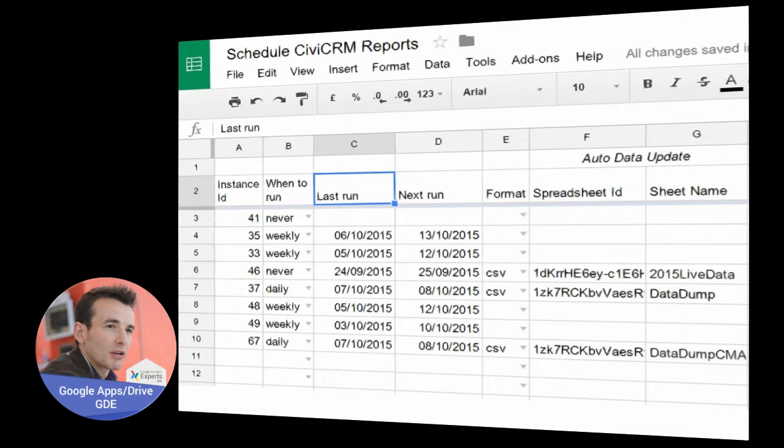The user can then select from a drop-down how often they want this report to run. And then they have the option of pinging out a CSV. And if they provide a spreadsheet ID and a sheet name, that CSV will be read from the Gmail inbox, parsed, and put into a Google spreadsheet. And we can set this to run as often as we like.